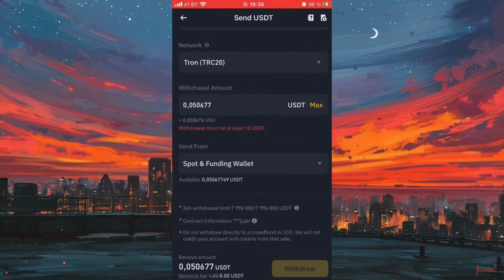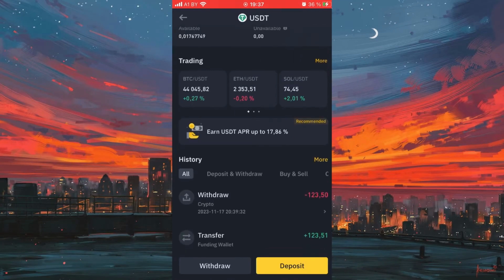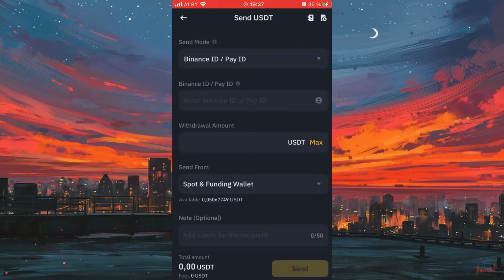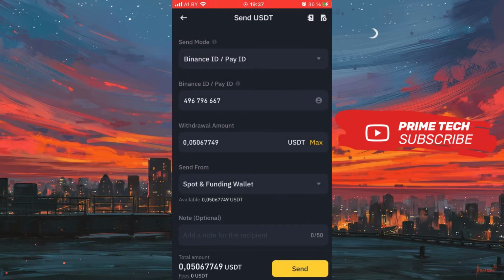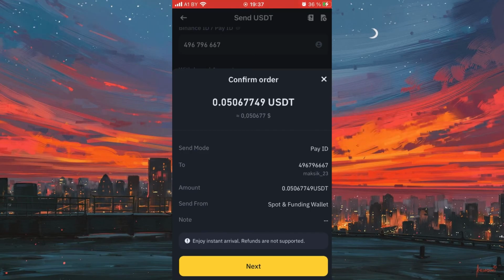The same can be done in the second way, if you know the mail, phone or user ID on the Binance. Click and select the sending mode. For example, this is a Pay ID. Enter it and write the amount to send. There is also no fee and press send. Check everything and click next. Confirm and that's all. The payment will be credited within 10 minutes.